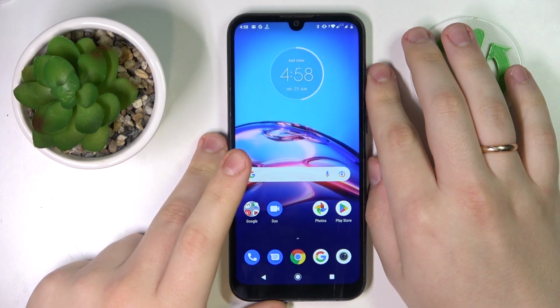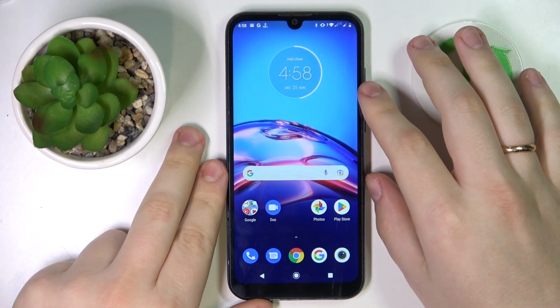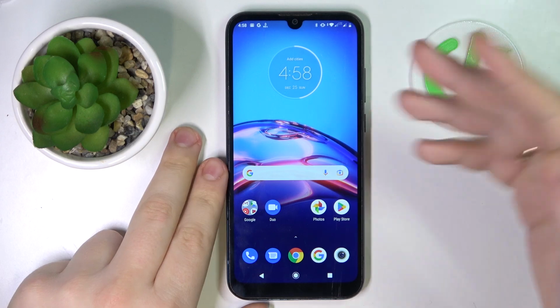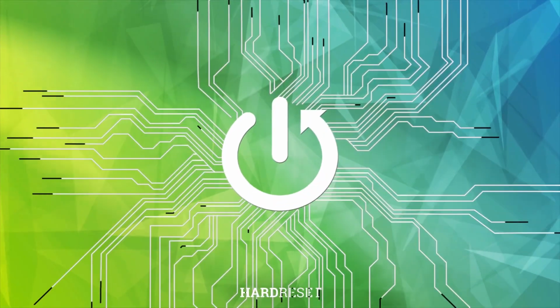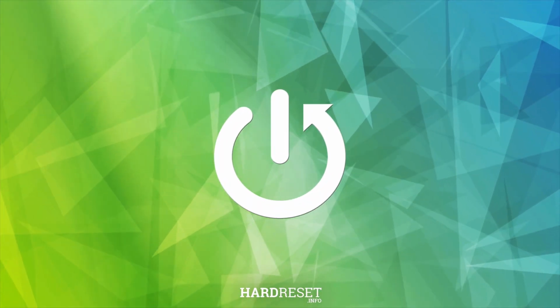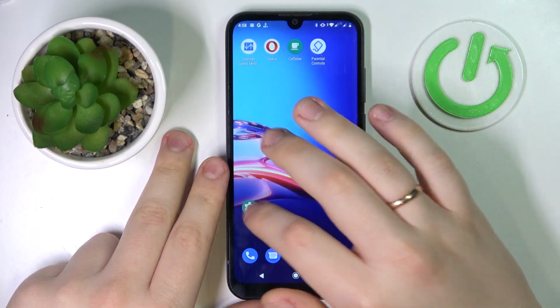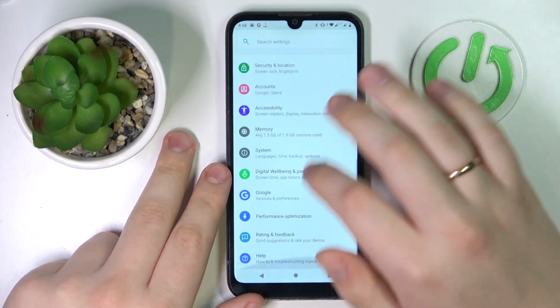This is Motorola Moto E6S, and today we would like to demonstrate that you can set up the parental controls for this device. So the first step that you need to take is to launch settings, then enter the Google category.